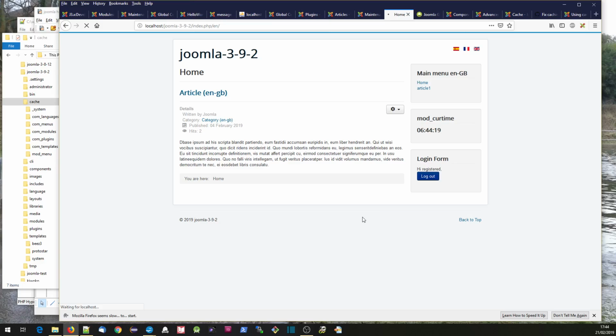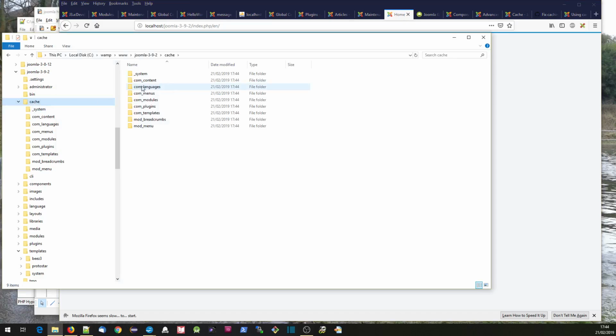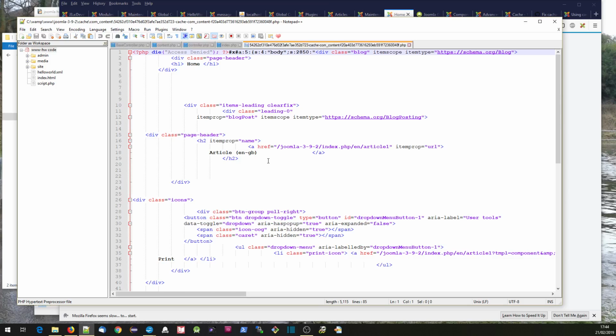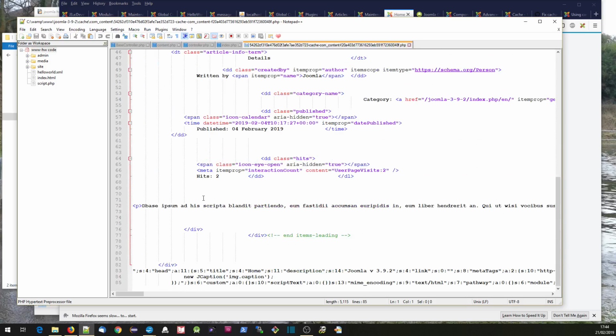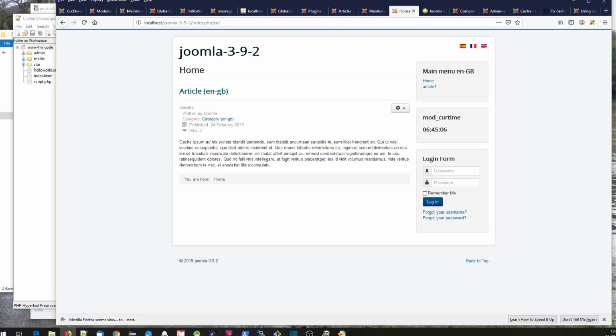So we're going to log out now, and note under cache we've now got the com content. We've now got this file which has all of the details there. We can do the same sort of thing. We can change this to cache and save that. Just close that, and then when we reload this page, it should come up with cache in there. Indeed it does.